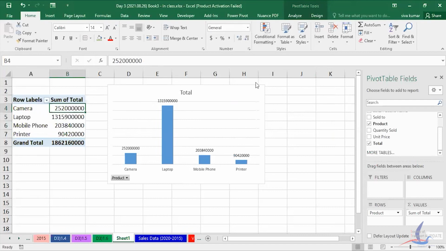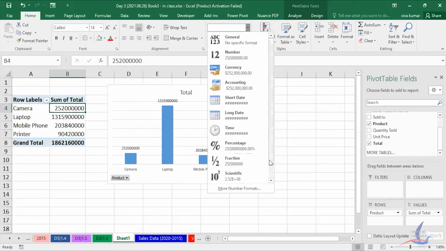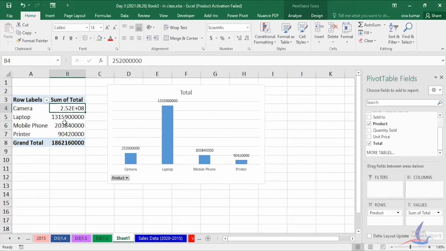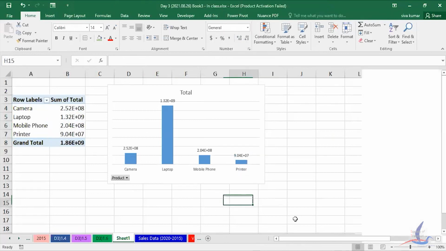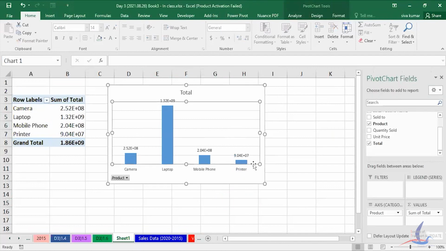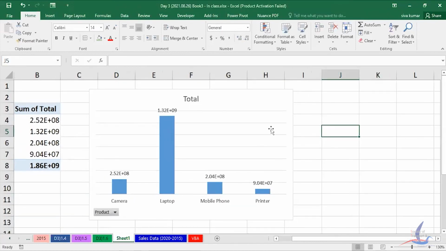And also, if you feel like your data is too much of a number, then you can change your format to engineering or scientific, so that your numbers will be in a different format and you don't get too many digits on your sheets, right? So everything is in power of 8, and you have small numbers. Clear?